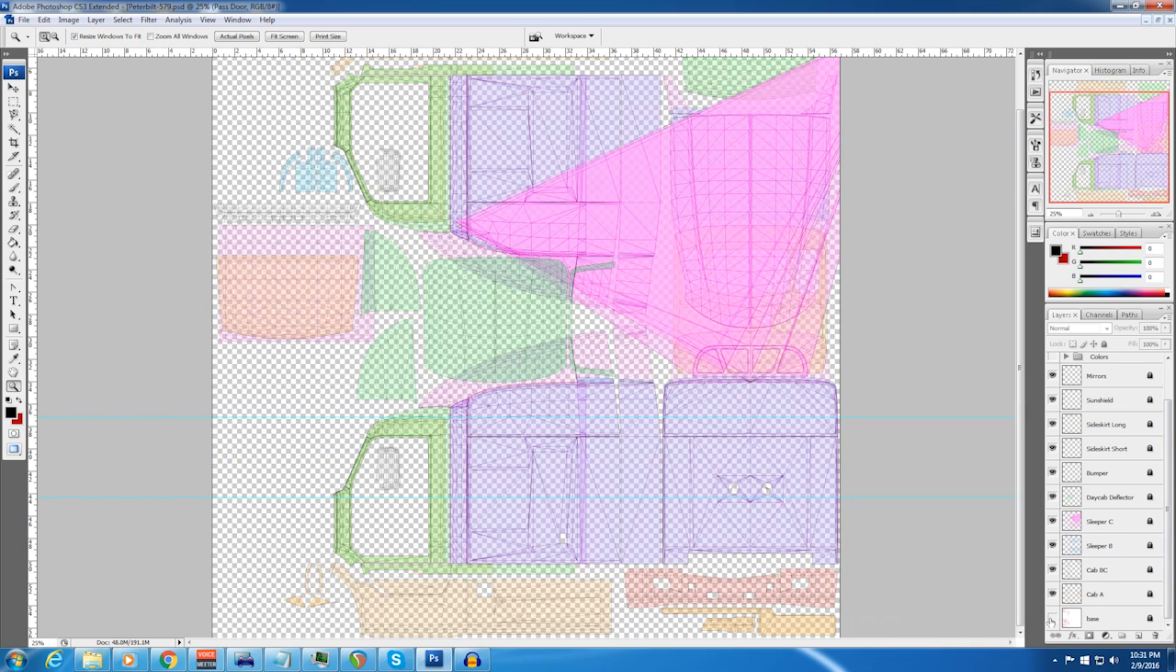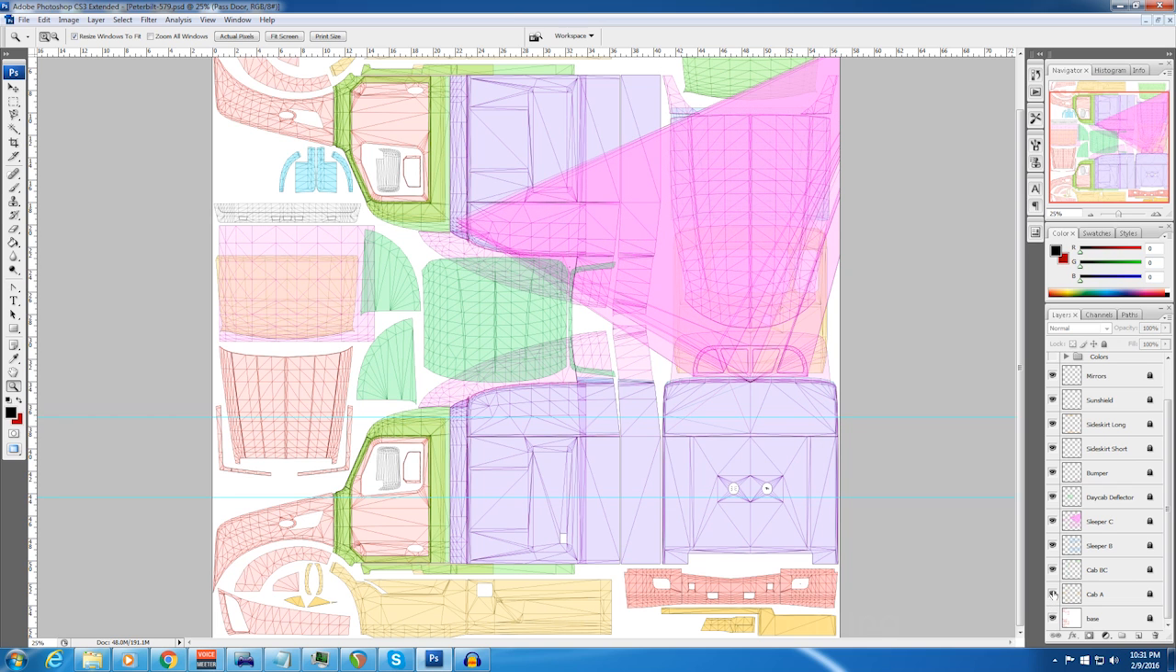Base. That's the base part of the truck, the things that are common to everything. Cab A, that's for your day cab. Cab B and C, that's the cab that's going to correlate to your sleeper bodies. Sleeper B is your stand-up sleeper. Sleeper C is your full-size sleeper. Day cab deflector, that's the big wind scoop that would be on top of your day cab. Then you've got your bumper, your side skirt short, side skirt long, sunshield, mirrors.